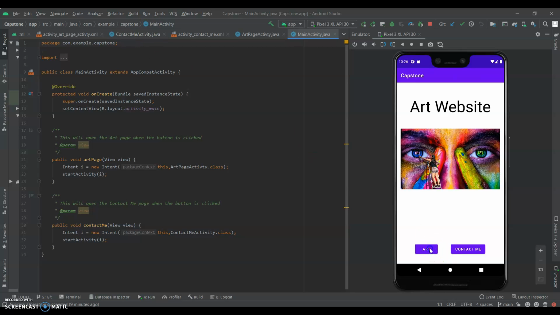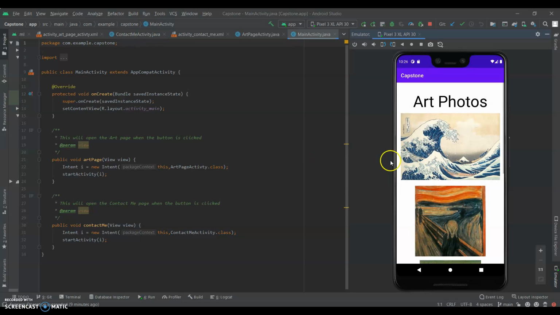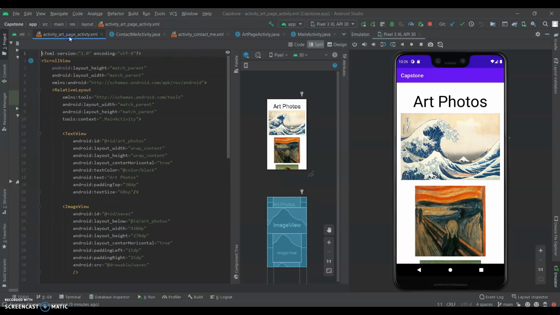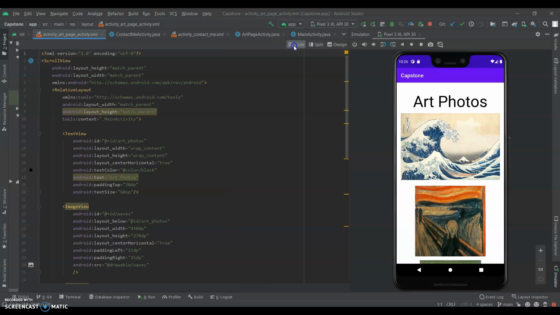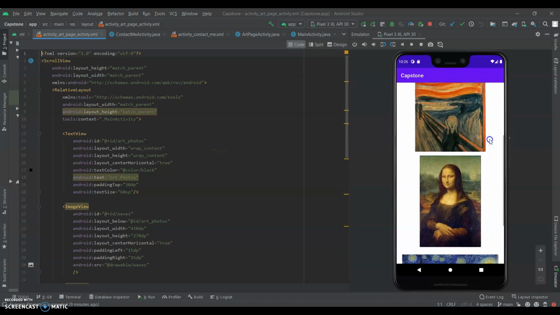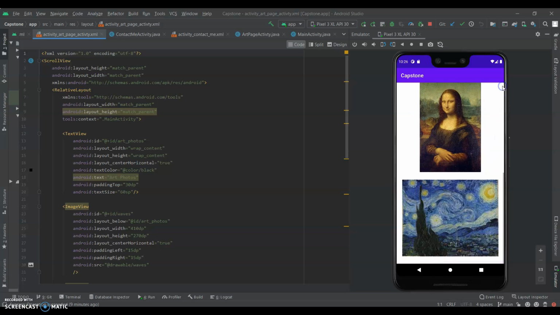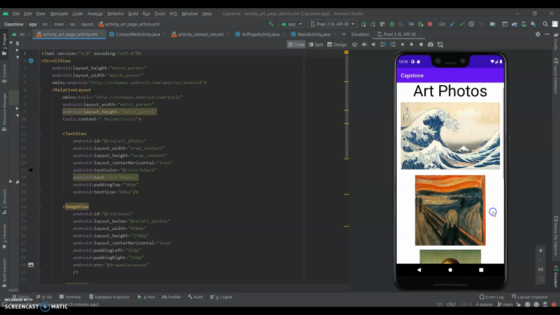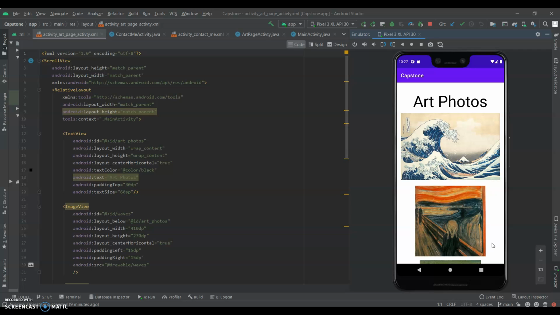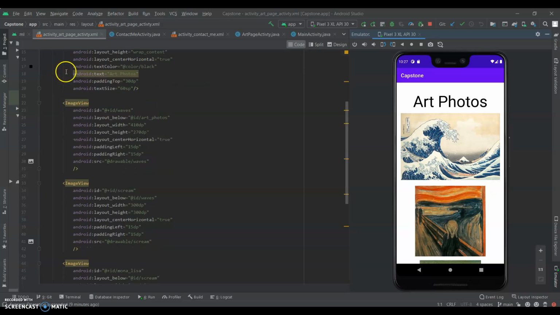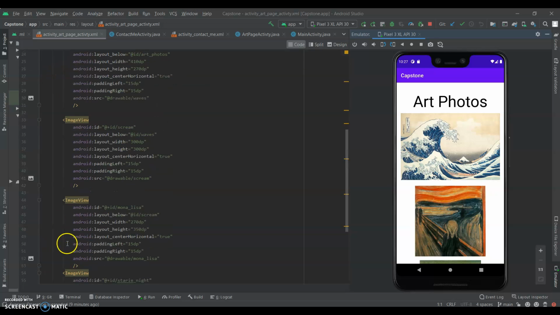So then if I click on art, it takes me to art photos. So if I go up here to my art page activity, go to code, I have a scroll view on this thing because I knew that the photos had to be big enough so people could see. So if I do this, I can scroll down and see photos, and I can scroll back up, and it's just easier to see. So obviously I have the scroll view on the top, and then I have the scroll view closing at the bottom.